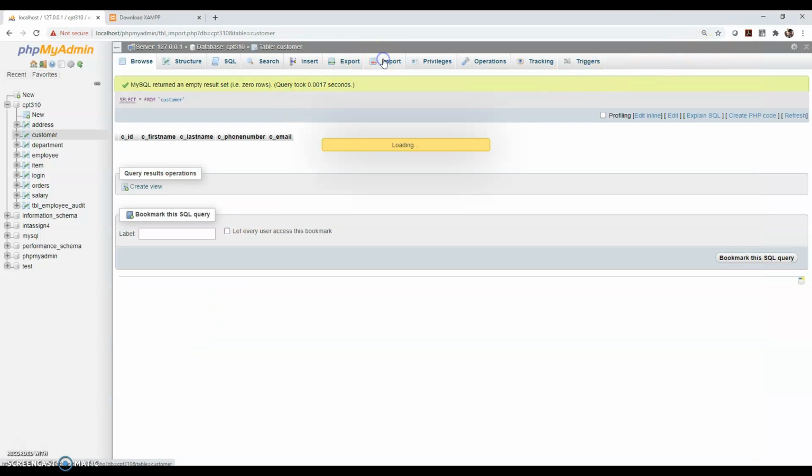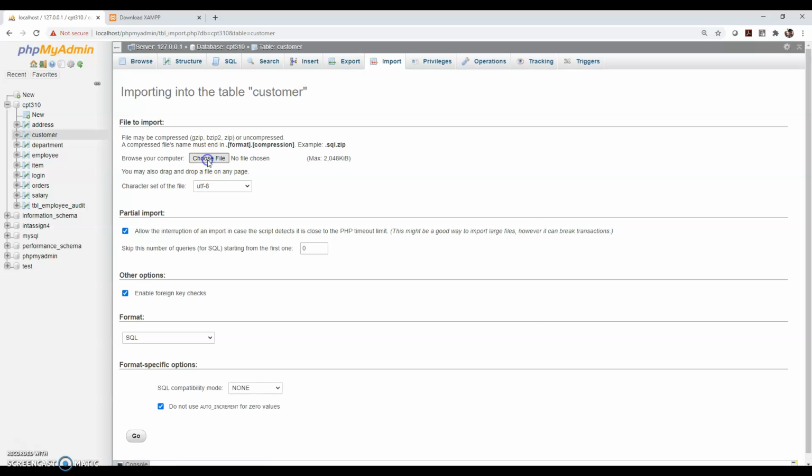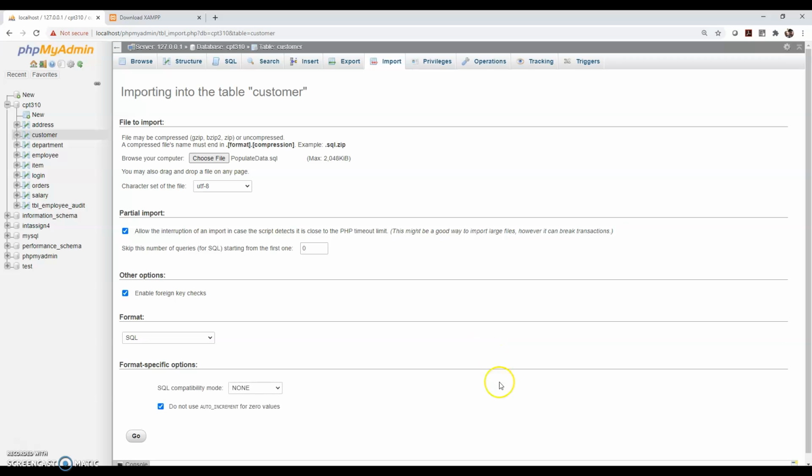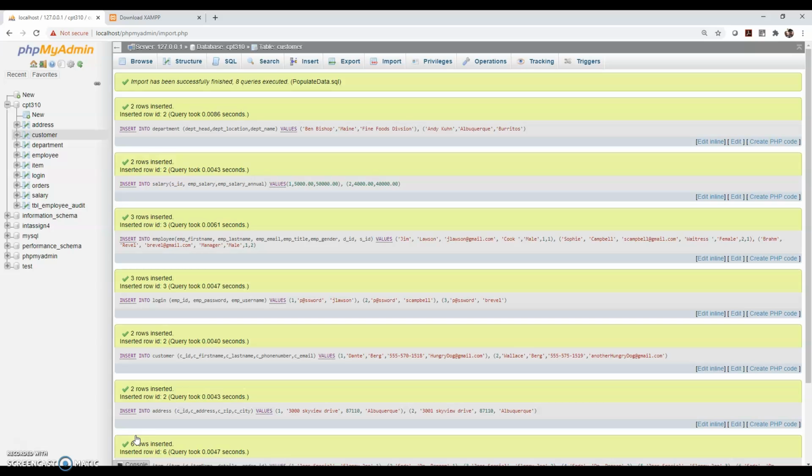So we can go back to the import tab, choose this file, populate data, and hit go. Up at the top here says import has successfully finished. 8 queries were executed, and we can review these results like before.